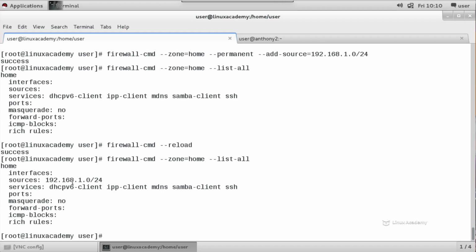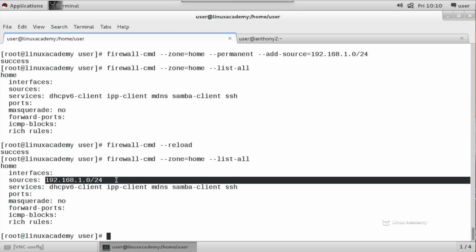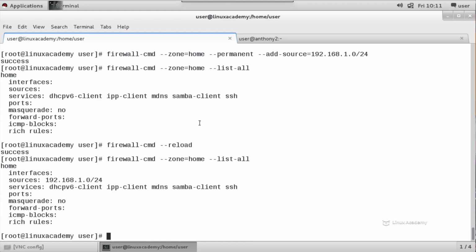So we can group a set of IP address ranges into a zone rather than having to add a whole bunch of firewall rules for each IP address range or IP address. Let's group them in zones. That way we can add multiple ranges with one firewall rule. So anytime we make a firewall rule change to a zone, it'll apply to all of our sources within that zone.